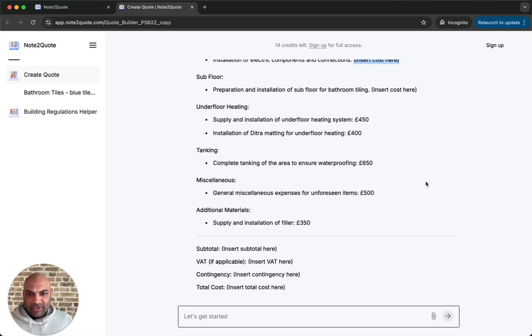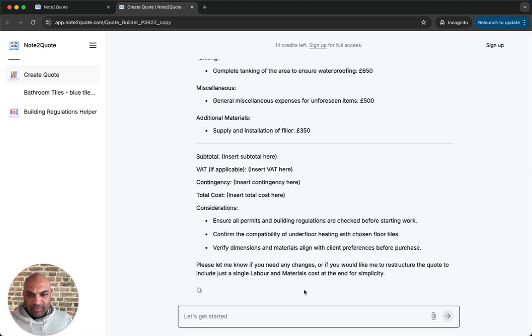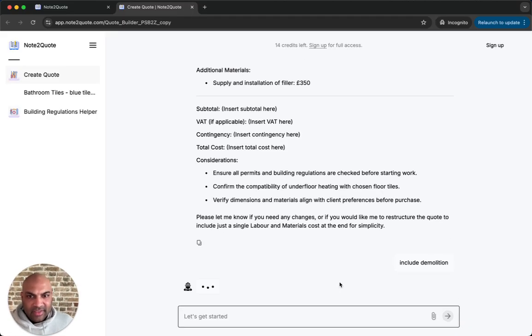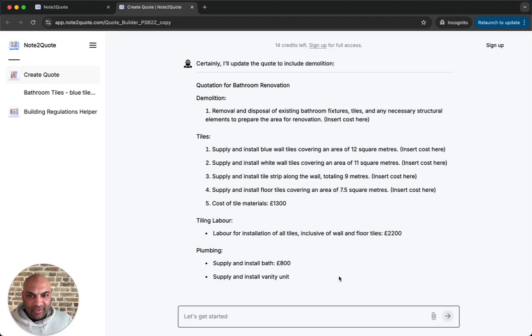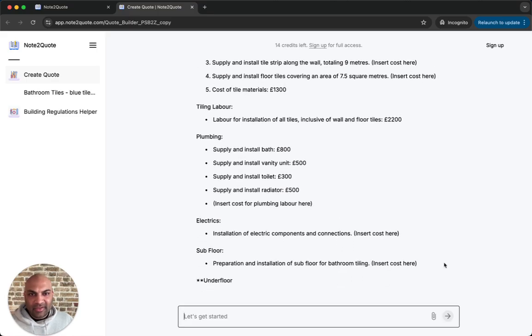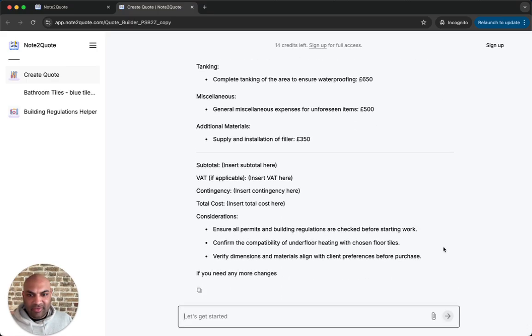I'm going to show you a couple of things you can do. So the first is include demolition, because we missed that out. It will regenerate that now, and it's put a demolition line item and description at the top, ready for you to put a cost in.